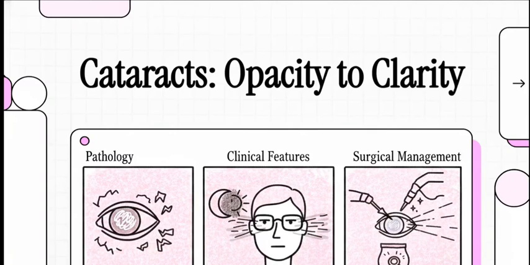Today we're doing a high-yield clinical ward round on something you are literally going to see almost every single day in your ophthalmology rotations: cataracts. We are distilling the essential pathology, the clinical features, and the surgical cures straight from A.K. Khurana's comprehensive ophthalmology. The goal here is simple. We want to arm you with exactly what you need to know to evaluate and manage these patients on the wards with total confidence.